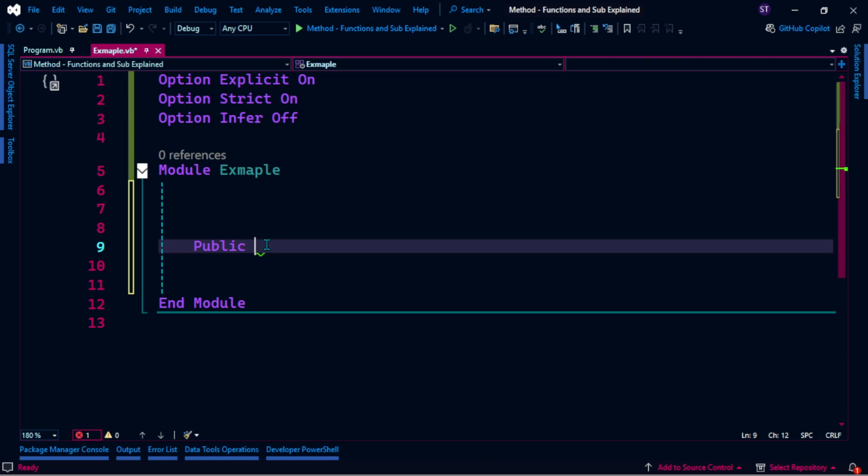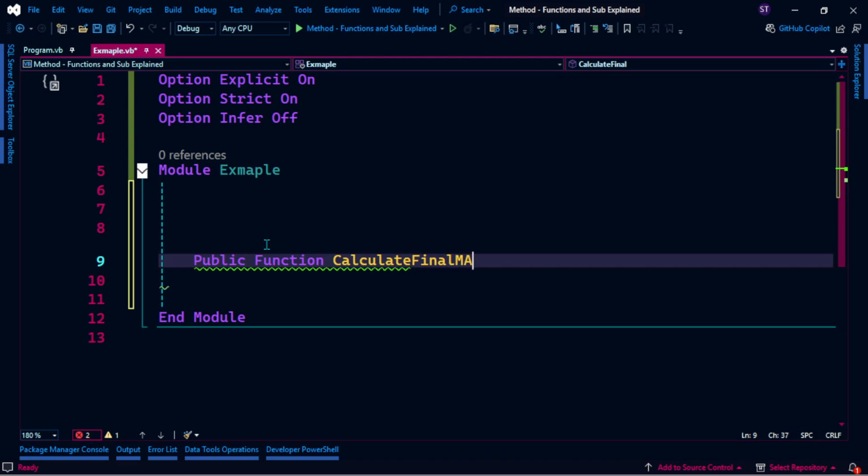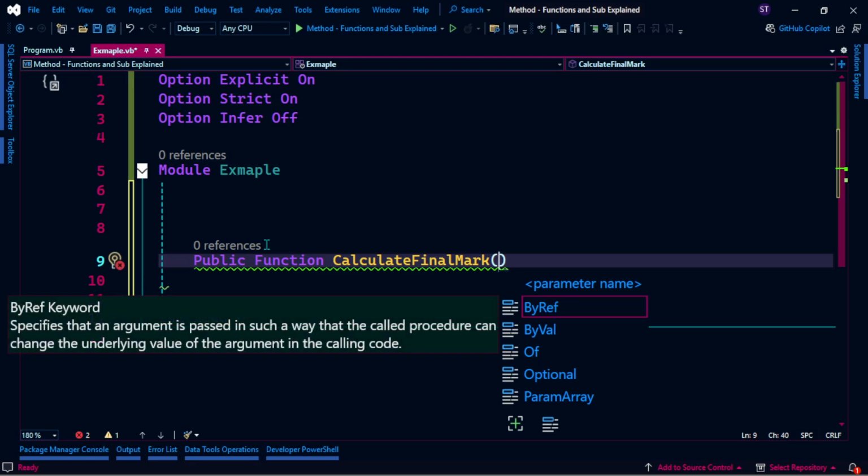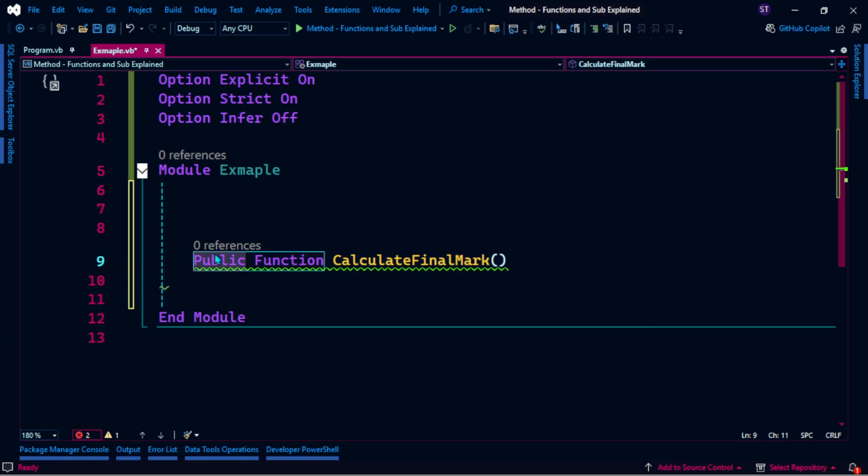So we have a public, and I'm gonna say function to state that you're gonna be doing a function, right? Then you give it the name. You can say calculate. In my case, I'm gonna say CalculateFinalMark, right? And then what am I gonna have? This is a public function. Am I missing something?